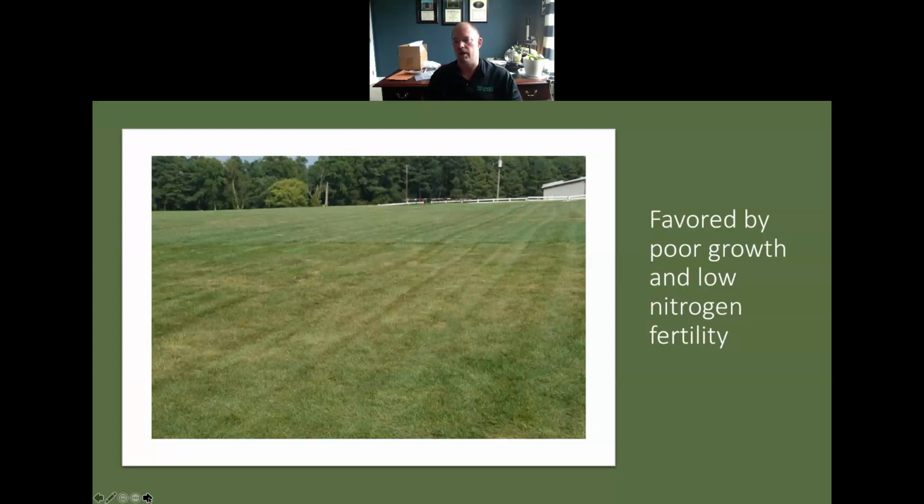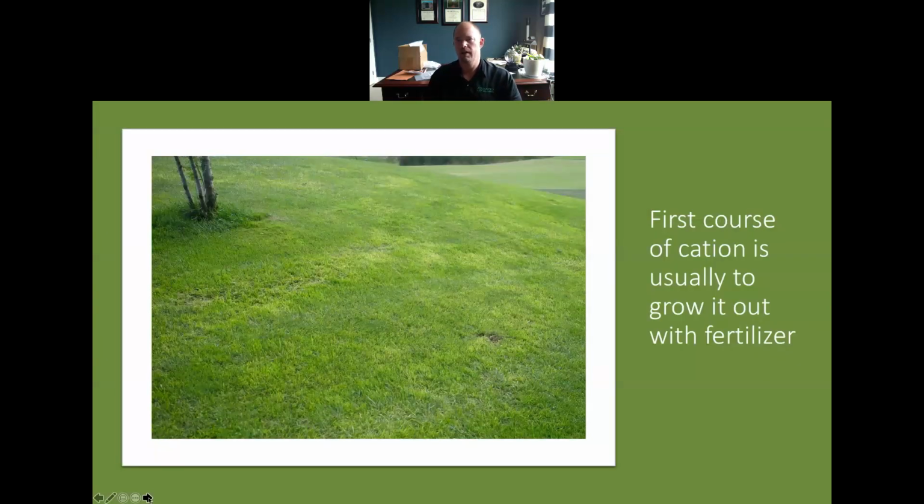Again, when we talk about other primary issues going on with lawns, it is favored by poor growth and low nitrogen fertility. So red thread, dollar spot, and rust can be promoted by low nitrogen fertility. So the first course of action is usually to grow out with fertilizer for that reason.